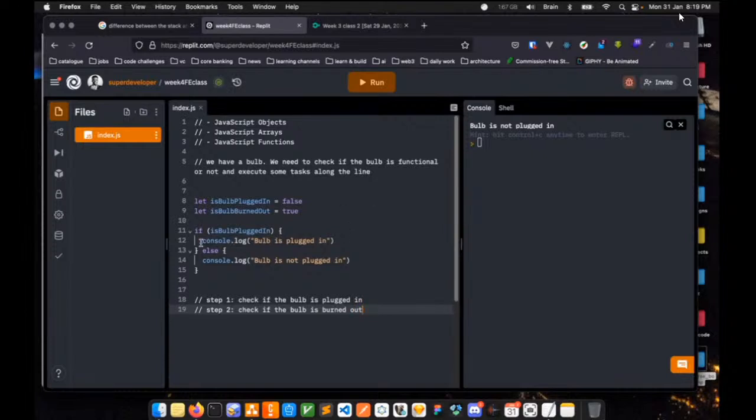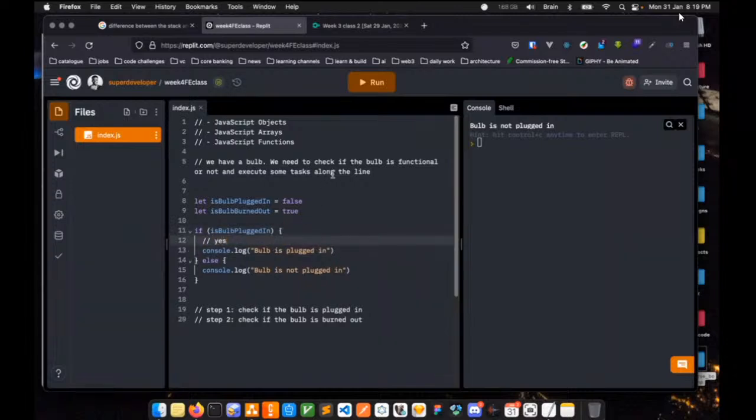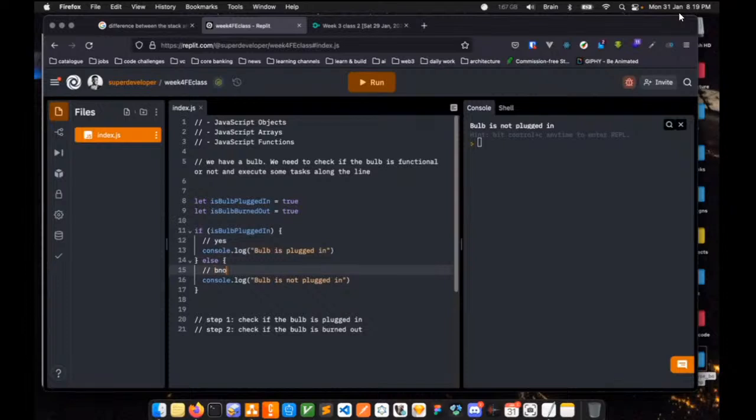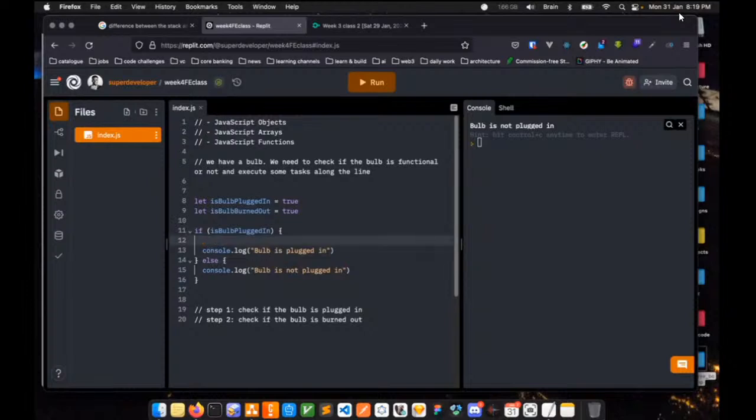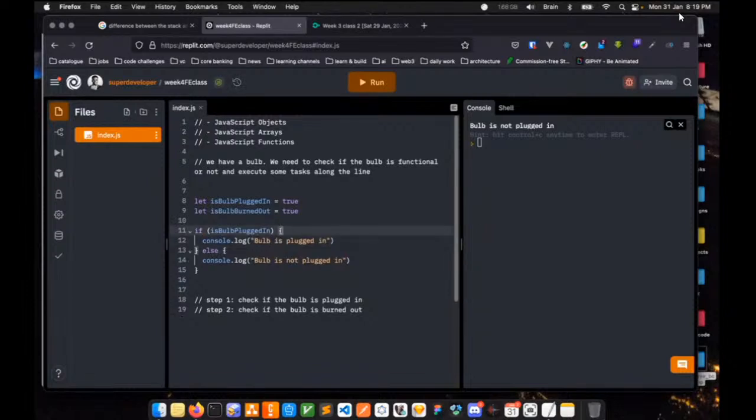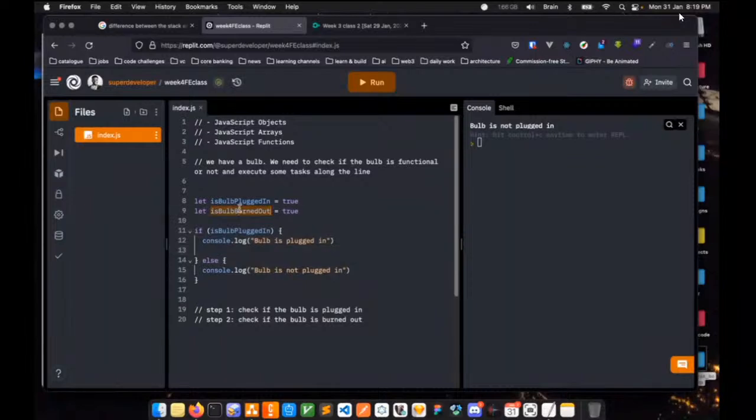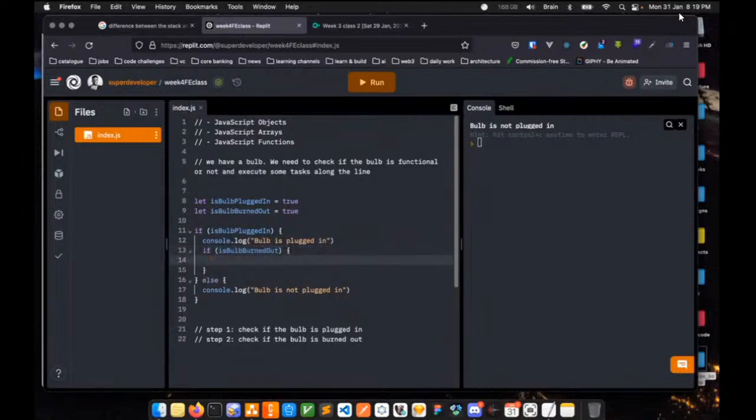So now that it's plugged in, we're getting this response. Let's say when it's plugged in, which means if we have here, so this is where we get yes, right? If this is true, for example, so this is yes, and this is else, which is more like the no, right? Of course, you can switch this around, but this is more like the yes and the no. So I'm going to take that off. And what I want us to do is when we've discovered that the bulb is plugged in, let's go ahead and now check if the bulb is burned out, which means we can go ahead and just put another if statement within the first if. So this is already called nested if statements. So we have if it's burned out, and we perform another operation in here, right?